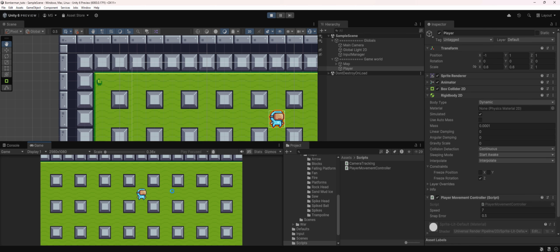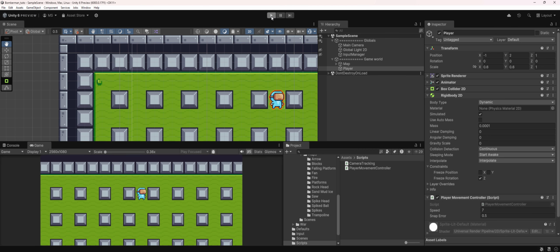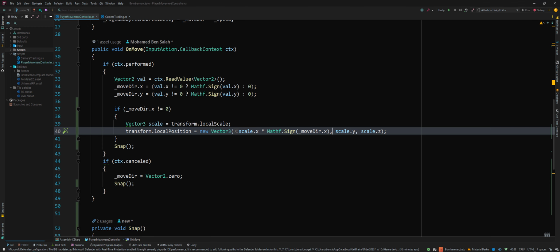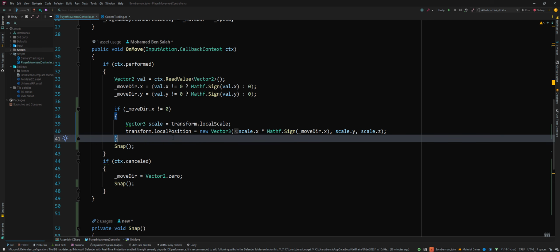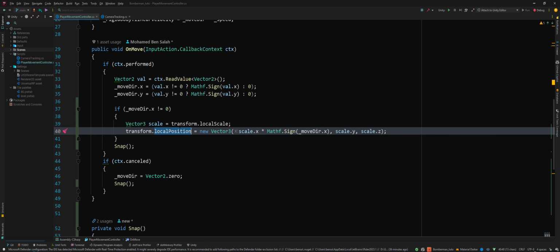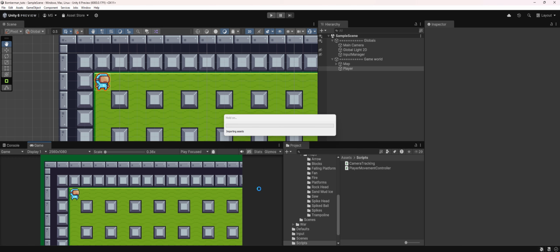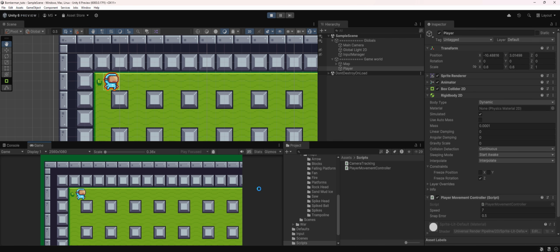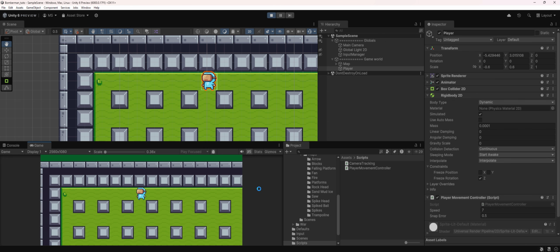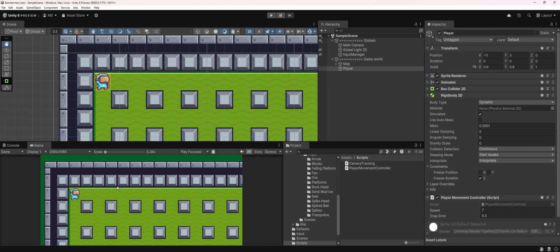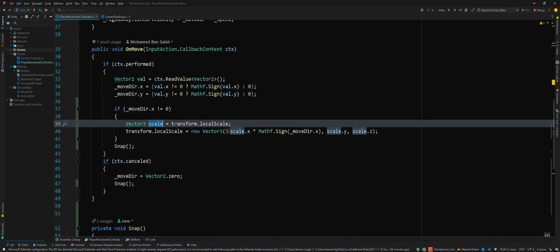Oh, nothing is wrong here. Let's check the code if we did something wrong. So, oh, this should be local scale, no, not local position. This should fix it. Let's test it again. You see that it's actually not working properly. So what we did wrong was, let's go back here.